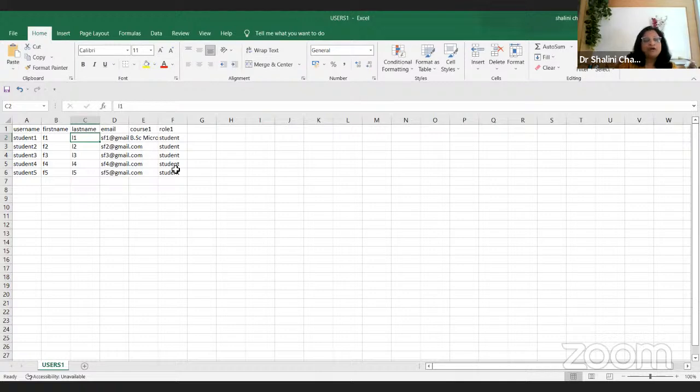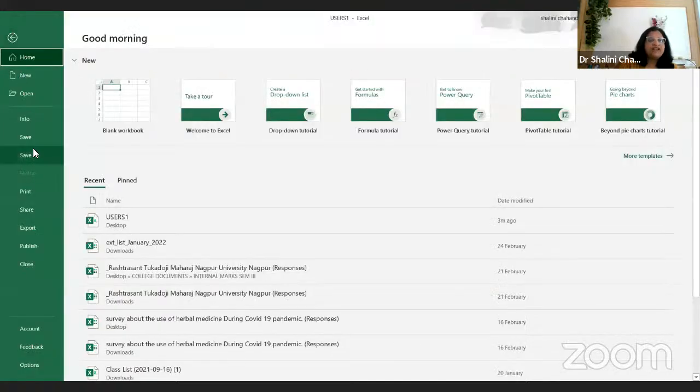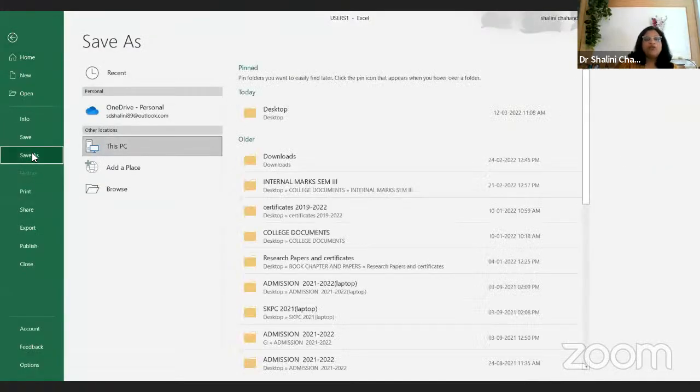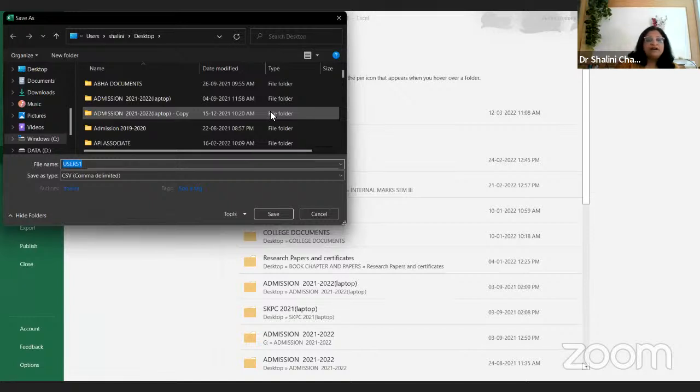So you have to have the file like this, the spreadsheet like this, and then save this particular file. I'll save this for you. Save as. Okay, I'll save here on the desktop. Now, here, there are many options. Whatever name you want to give, you can give to the file.